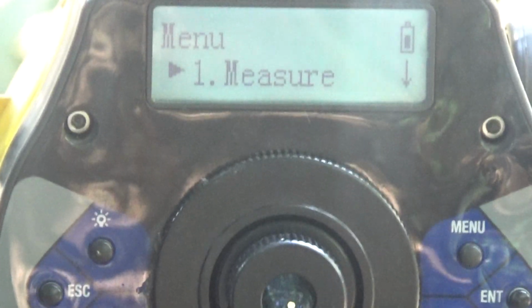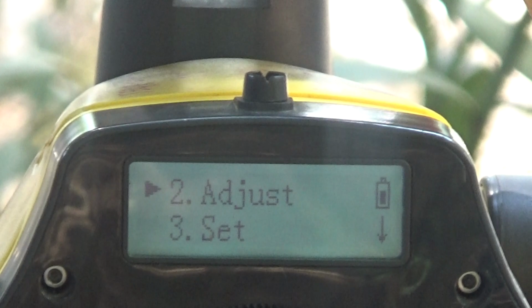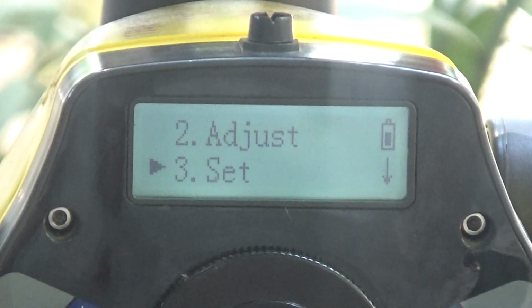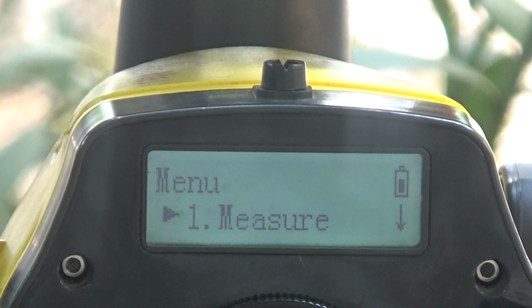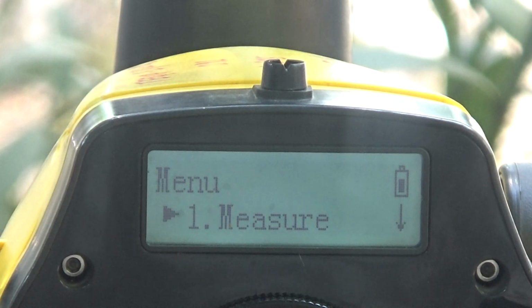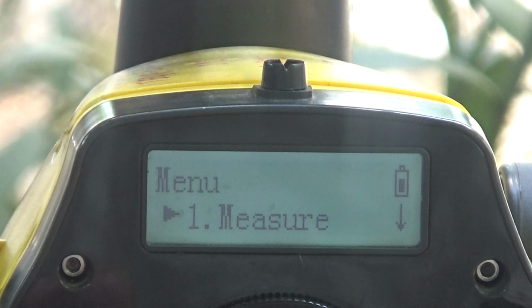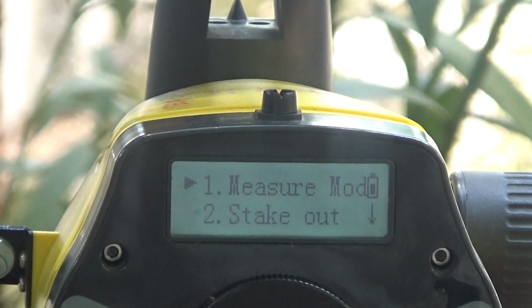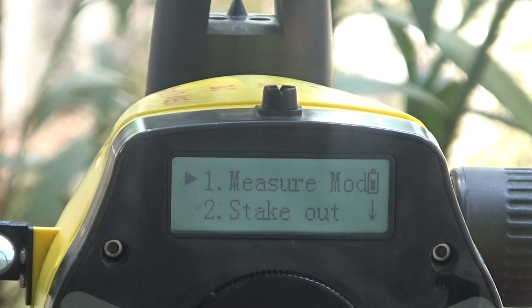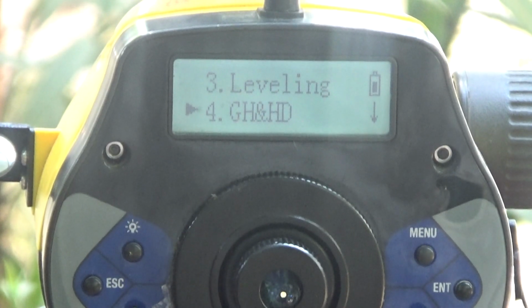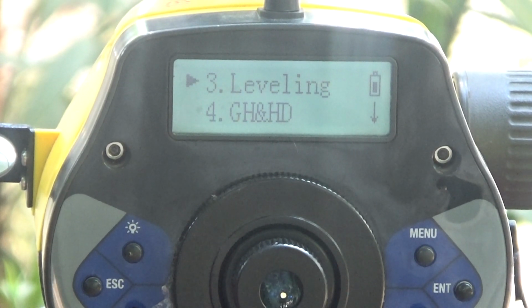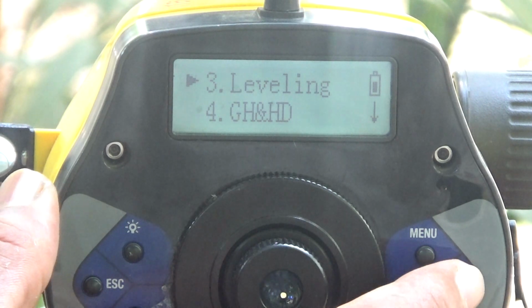In the menu there are 4 options. First is measure, second is adjust, third is set, and fourth is data manager. We have to first go to the first option, and that is measure. When measure is displayed, you press the enter key. When you enter it, again 4 options will display: measuring mode, stake out, leveling, and ground height and horizontal distance. Here you have to select the third option, leveling. When the cursor appears at leveling, you again press the enter key.